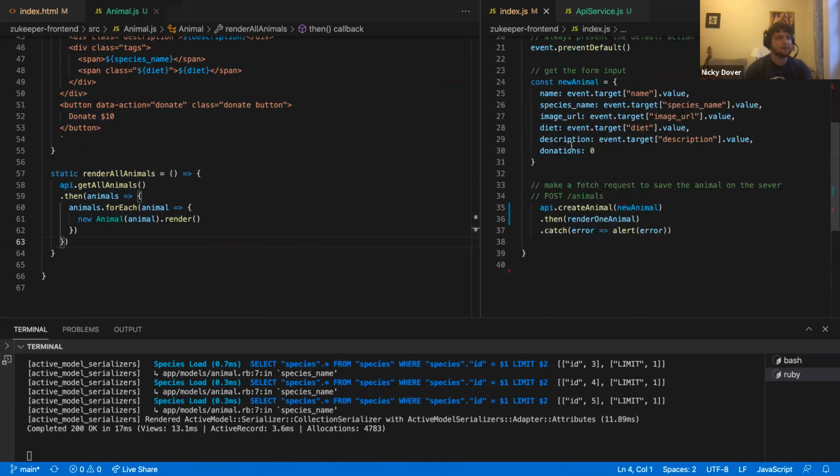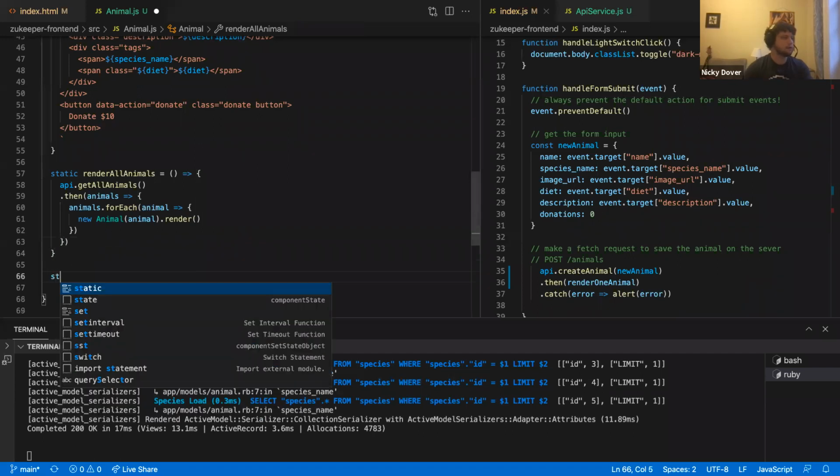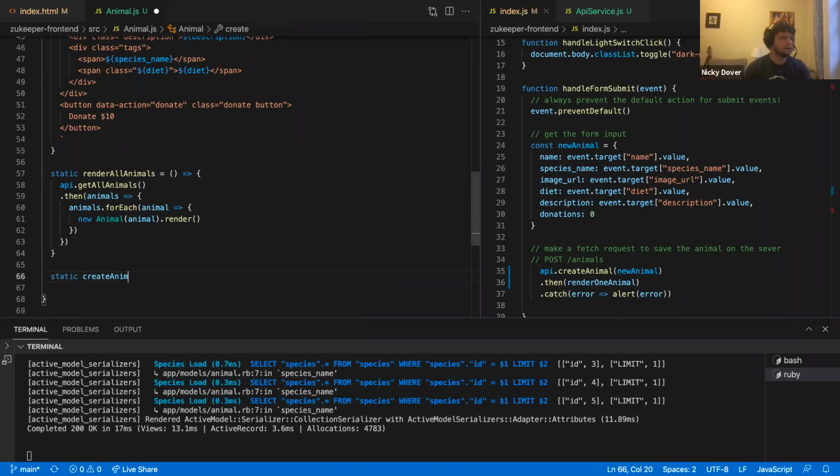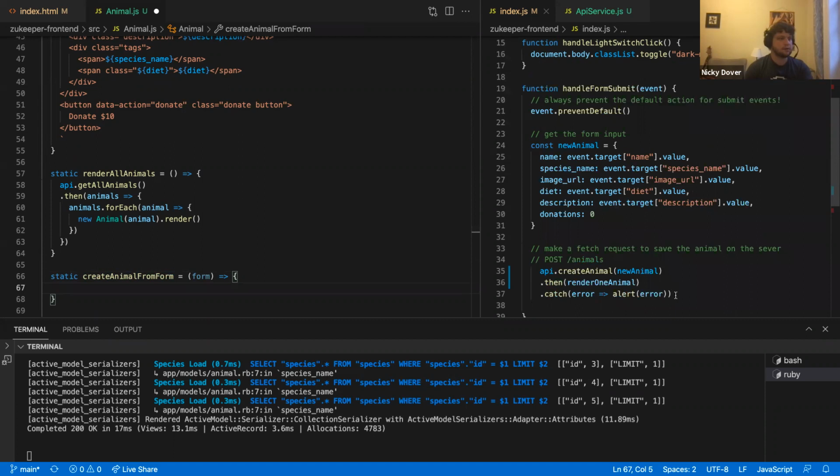The last thing we should do, right? We might want to say, hey, static create animal from form. I'm just going to go ahead and cut basically all of this.